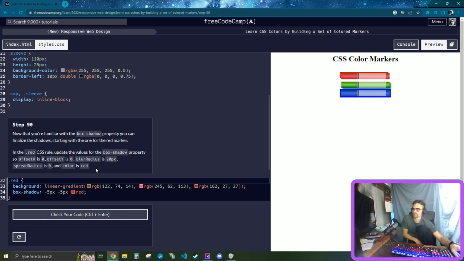Now that you're familiar with the box shadow property, you can finalize the shadows by starting with one of the red marker. So the offset, they want the shadow, so 0 offset, 0, blur 20, radius is 0. So we don't even need to use it. So this is how it will look: 0, 0, blur radius 20 pixels. There you go, see?